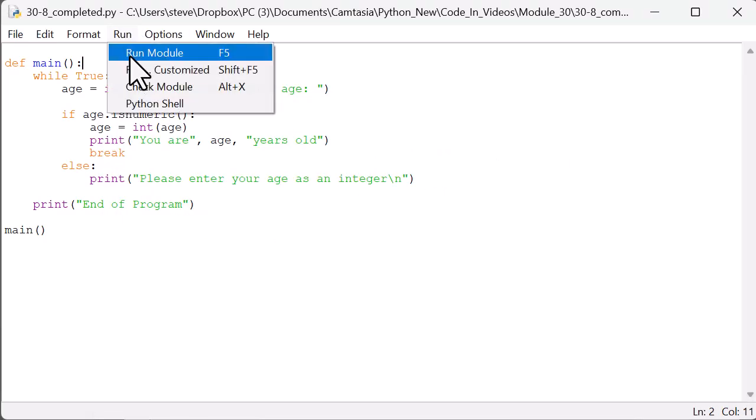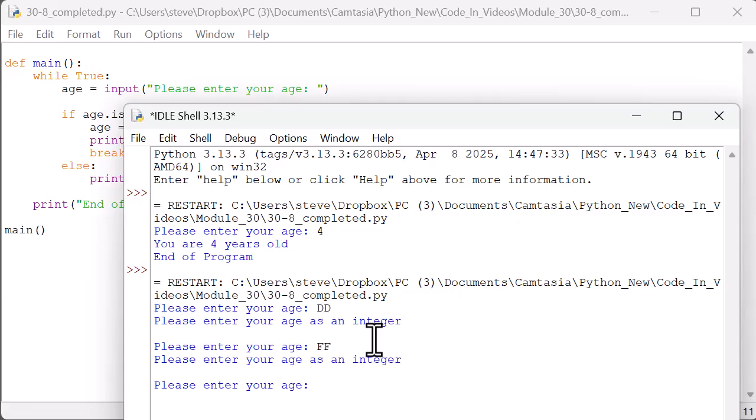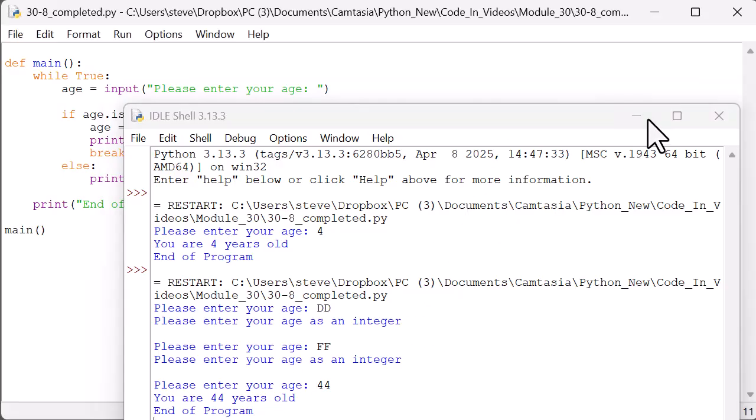So now let's run it again. And let's put in something wrong. I'll put the DD in again. It says, please enter your age as an integer. F. No, that's no good either. All right, I'll put an age in there, 44, and it does that. It prints the 44 and ends the program. So it did the loop properly.